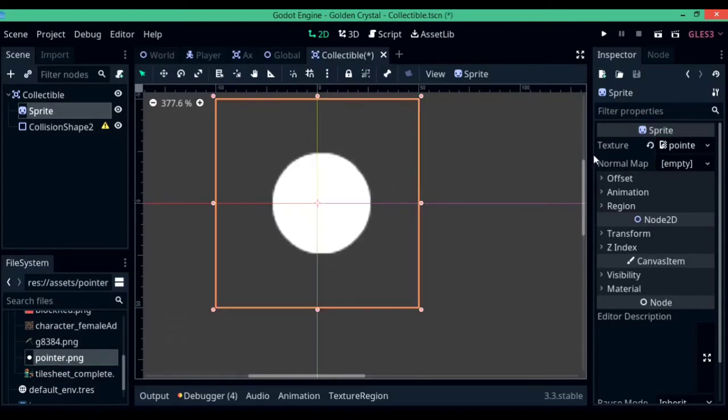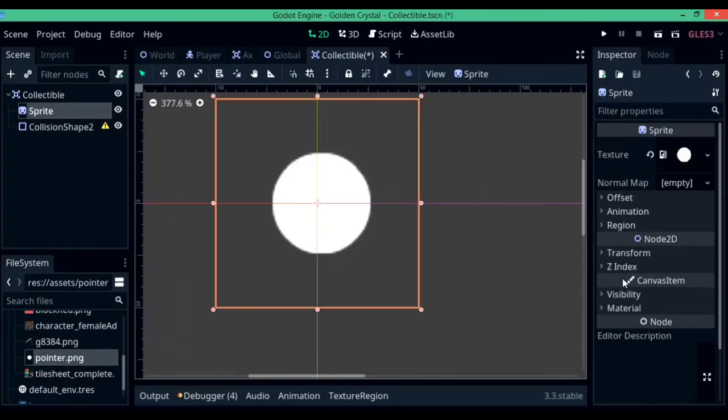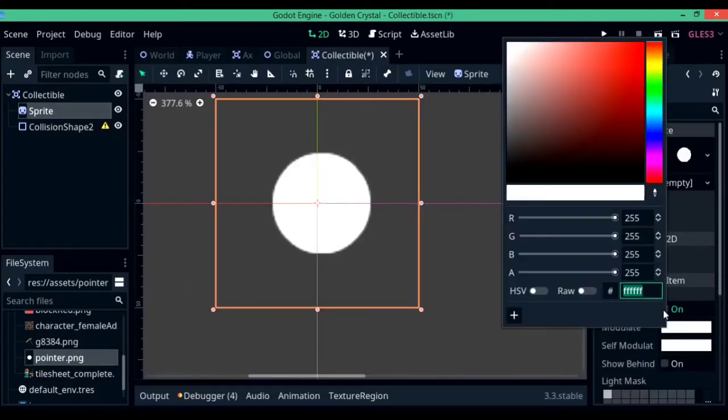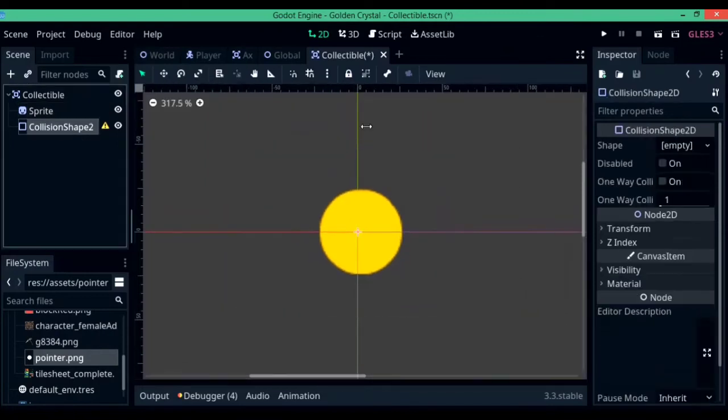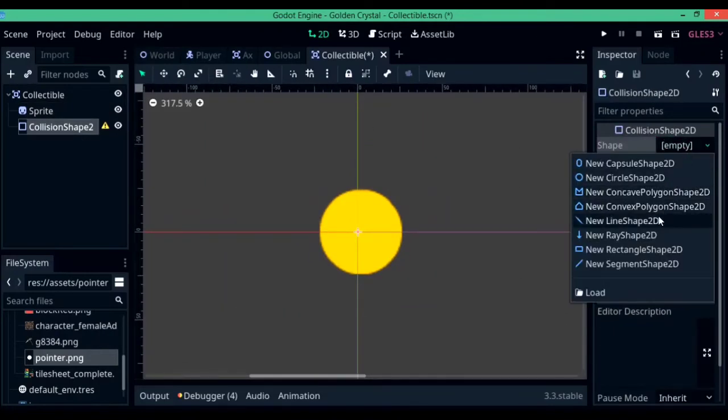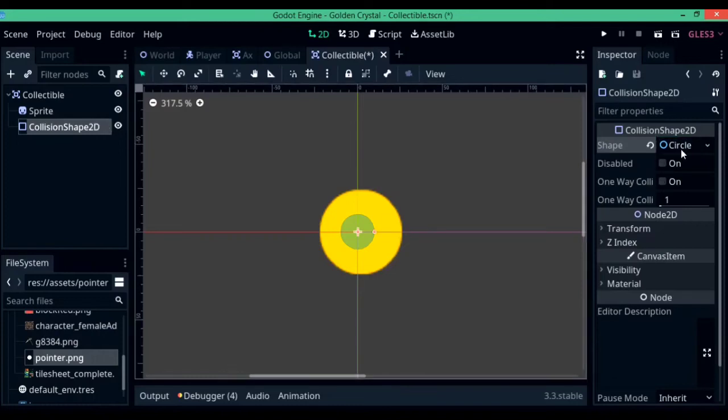So now I'm going to drag and drop in a white circle image to the texture's property of the sprite. So this is supposed to be a coin, so I'm going to give it a golden color. I'm going to be doing it by modulating the color property of the image. Now that I have a coin, I'm going to be setting the shape for the collision shape. I'm going to be using a circle shape. You can choose whatever suits your sprite.